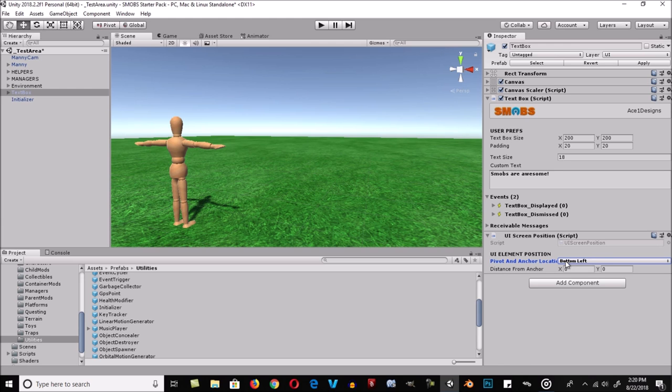However, instead of having the text box hugging the corner of the screen, let's add a little bit of space between the text box and the side of the screen and the bottom of the screen. We can do that by changing the distance from anchor. Let's change both the X and Y values to 20. Let's click on the play button one more time and see what it looks like.